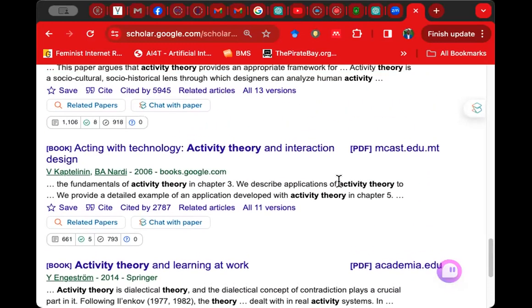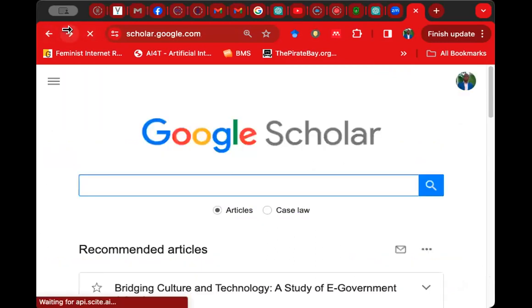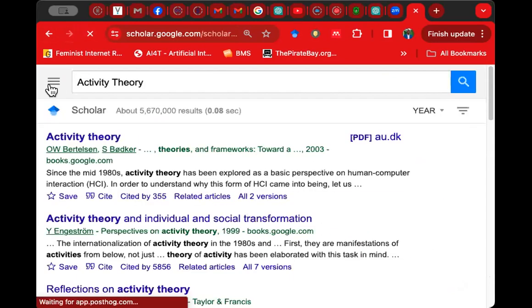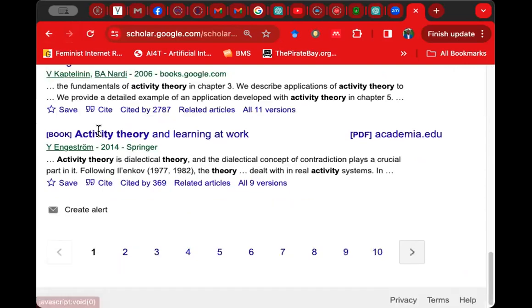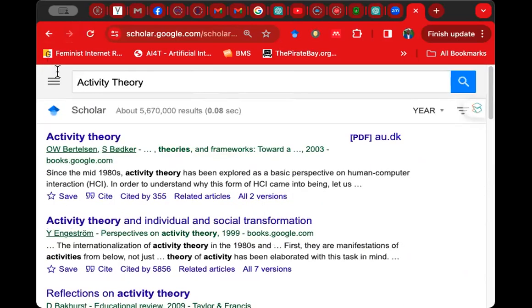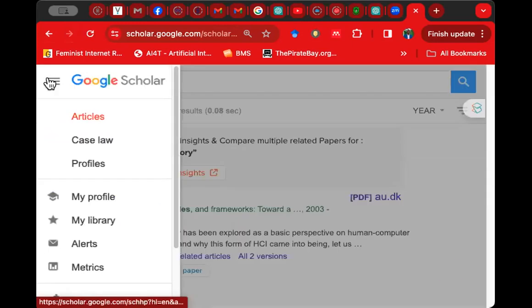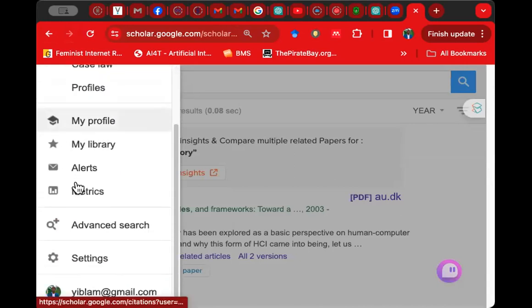But today our practicality will end with what? How you can use Google Scholar. But it doesn't end there. If you see this 3 bars up here, if you click on it, it gives you an idea of other things. For instance, if you go to the bottom, you will see what? Advanced search. We'll look at that.